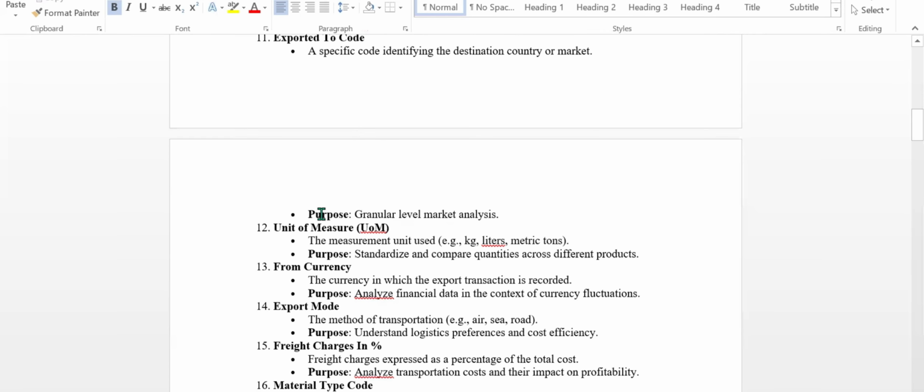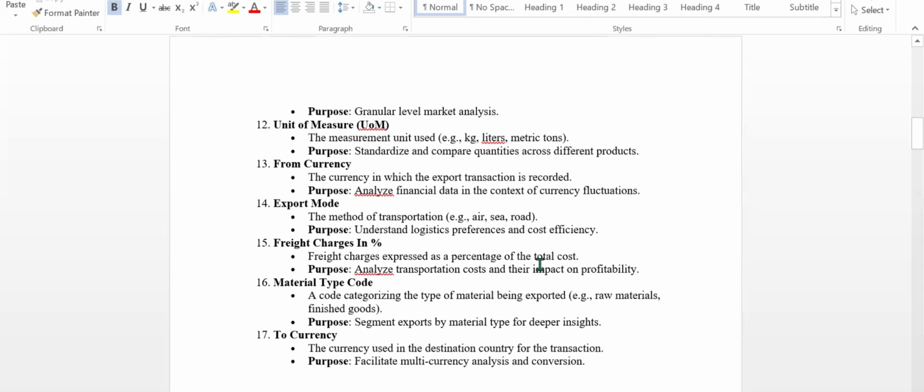So this freight charge is based on the total cost. What is total cost? Price multiplied by quantity. So this freight charge is based on the total cost. Analyze transportation cost and their impact on profitability.